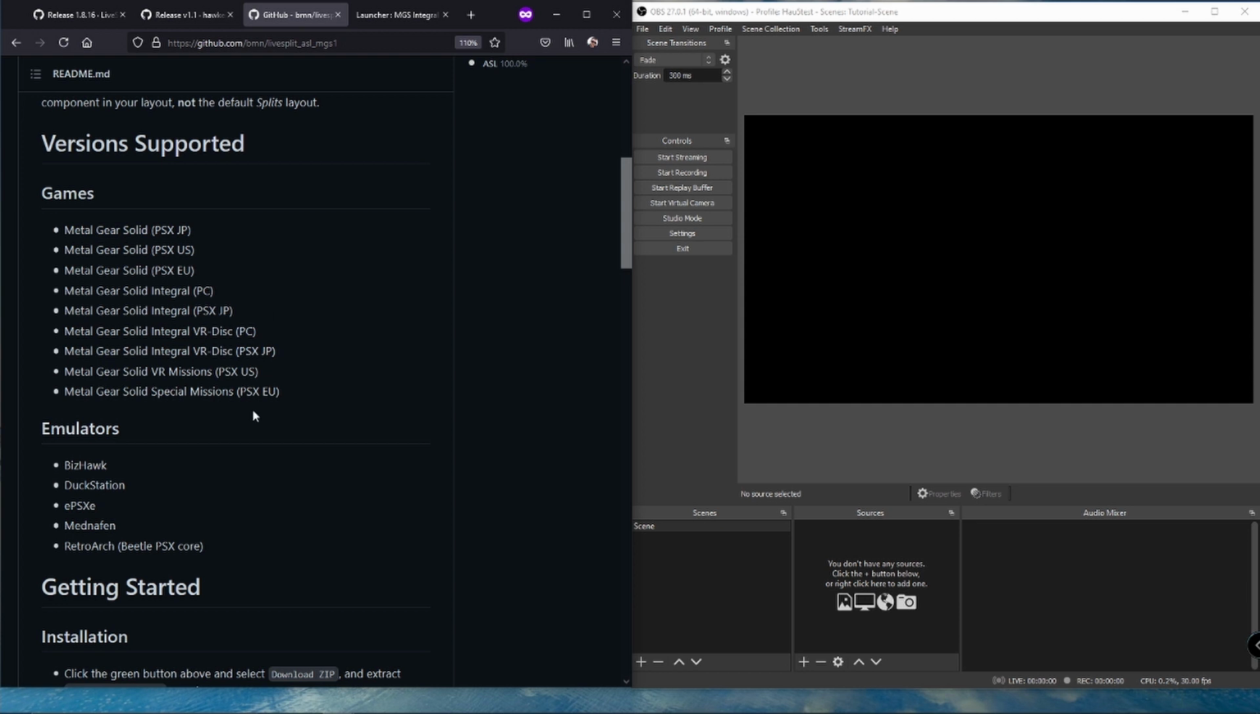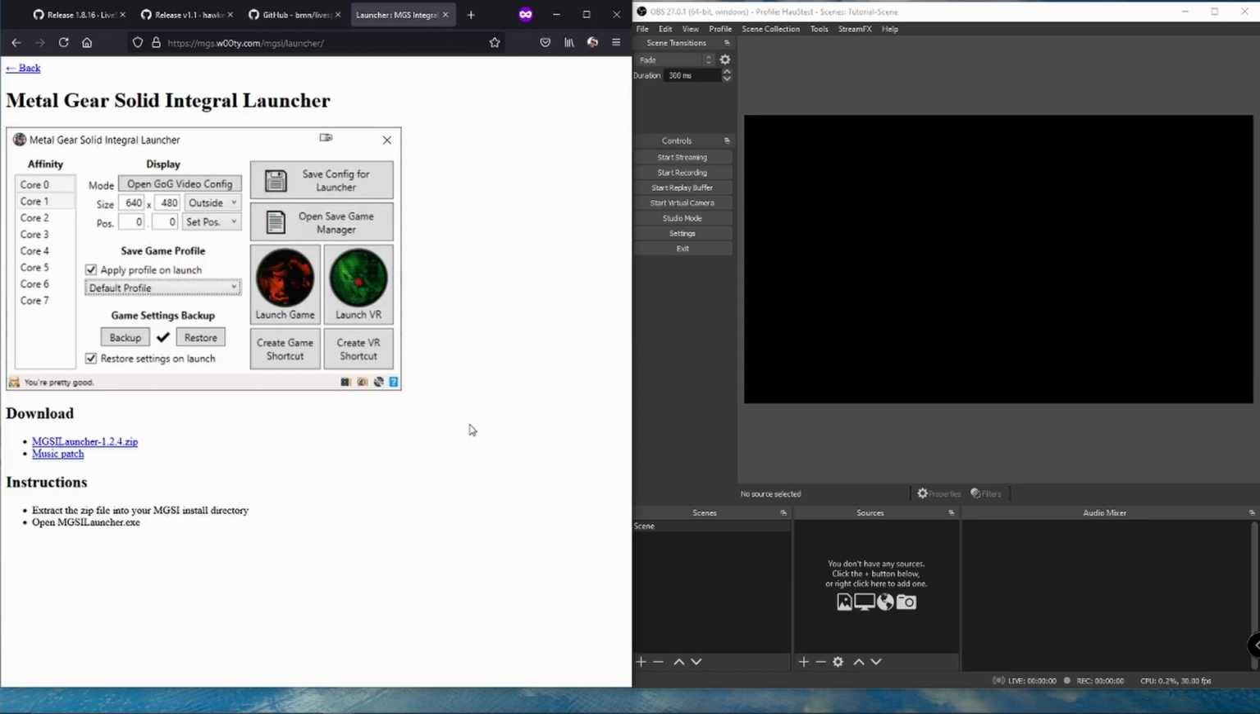For the emulators that are supported, we have BizHawk, DuckStation, EPSXE, Mednafen, and RetroArch with the Beetle PSX core. For this tutorial, I'm going to show you how to make it work with DuckStation and not so with the PC version. And of course, especially if you want to play a PC version, just as a side note, I'll also quickly go over the settings here for the BMN launcher that has been made from our community member, BMN. Thank you so much for that as well.